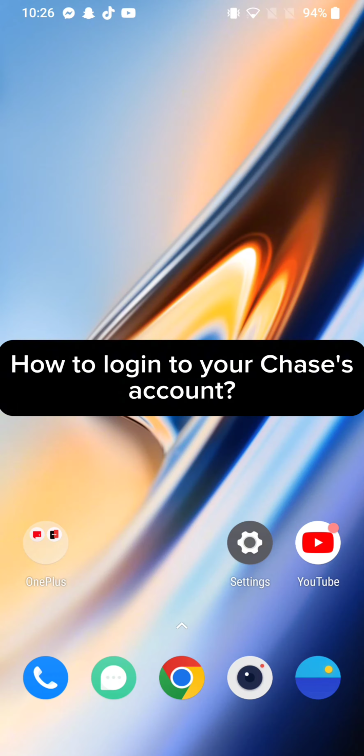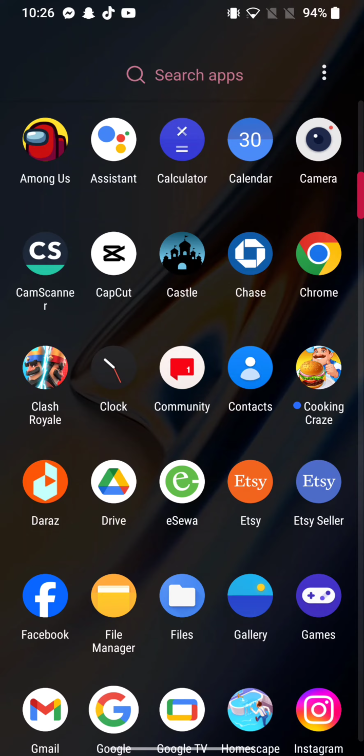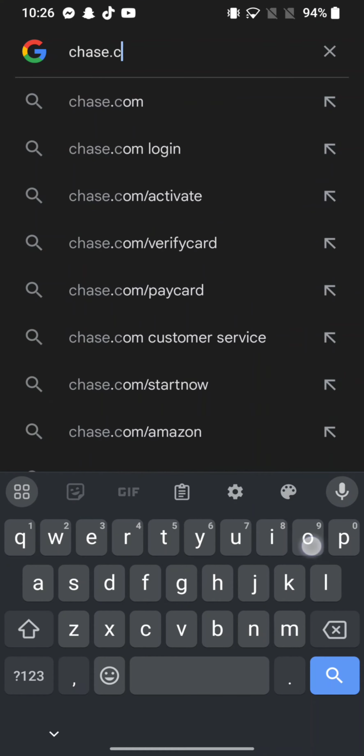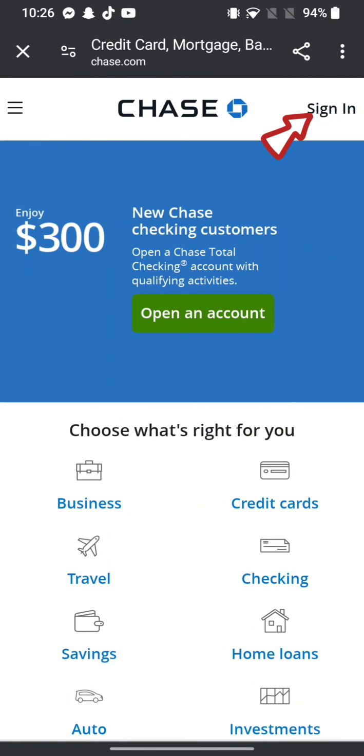To log into your Chase account, firstly go ahead and open your Google search. On the search box at the top, type in chase.com and make a search. The official page of Chase account will appear on the screen. Click on the Sign In option at the top right corner of the page.